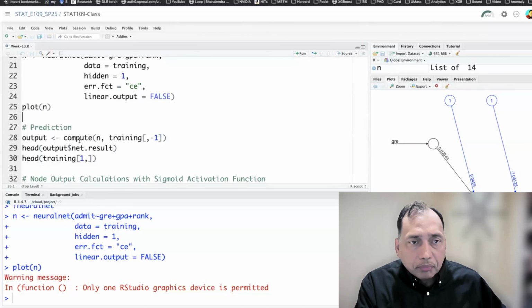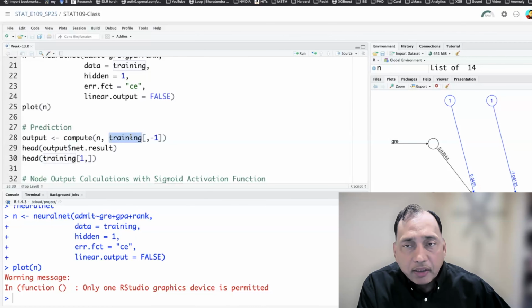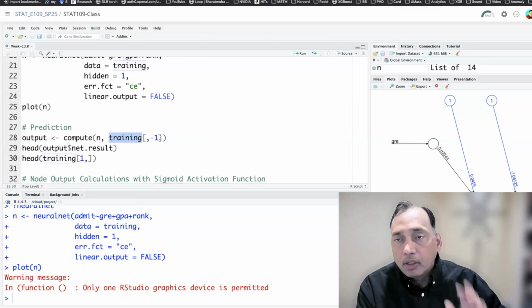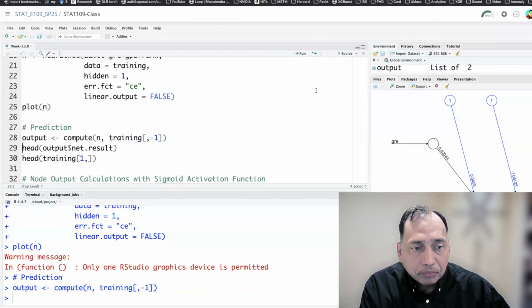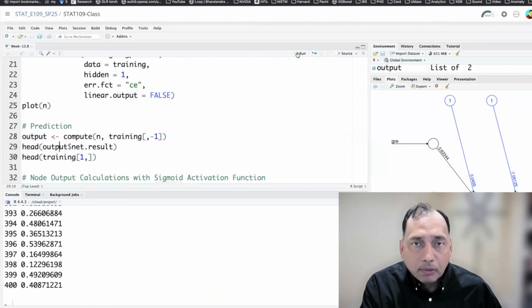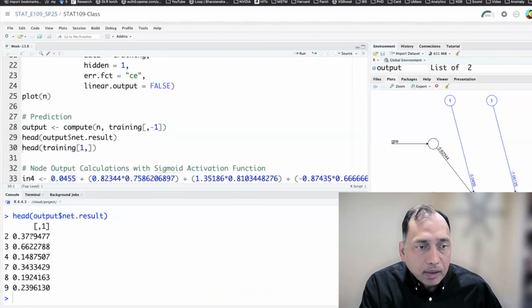For prediction, here we use compute. When we are providing the training data, we remove the first column. So -1 means the first column is out, because that is admitted or not admitted. So I'm going to run this. If you look at the head of the output, we just look at the first 6. So these are the first 6 predictions in the training data.